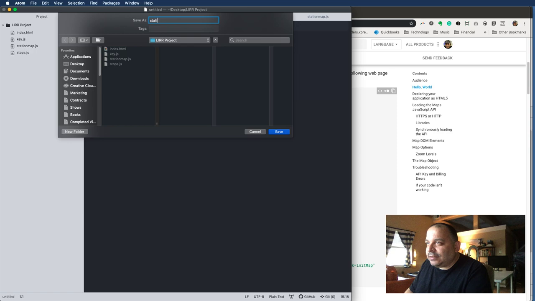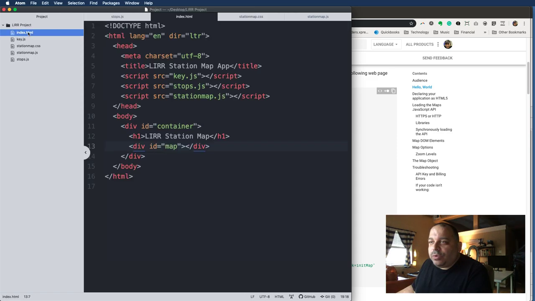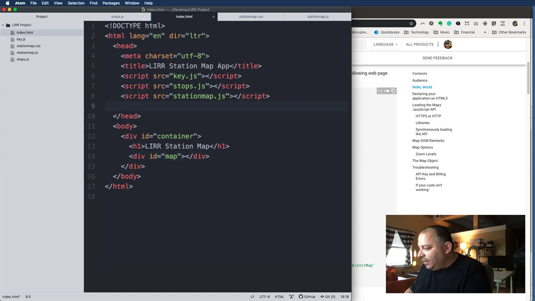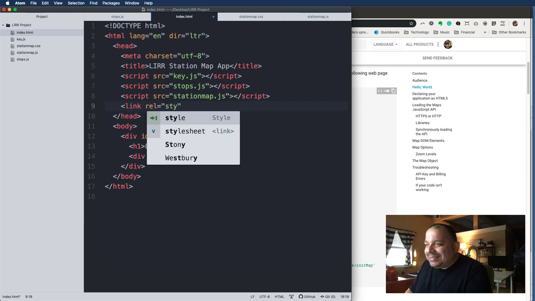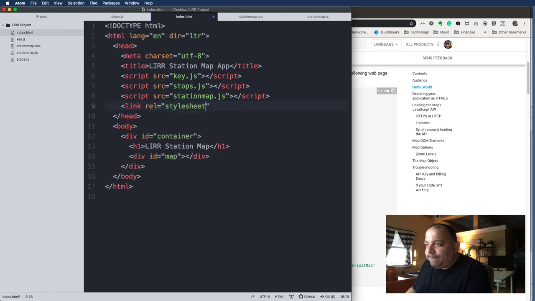Hey, there's stationmap.css. We'll bring that into our HTML right here. Because it's CSS, we'll need the link tag. Link rel equals stylesheet, and href equals stationmap.css. Okay, so now that's linked as well. So we've got our JavaScript, we've got our CSS.